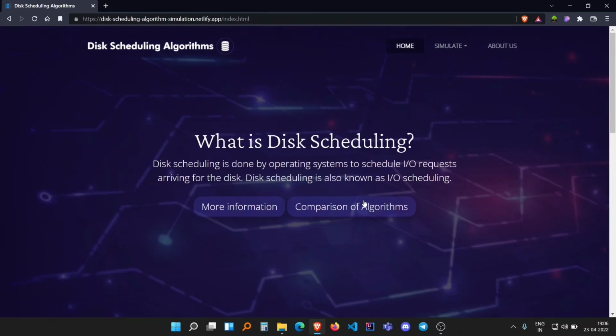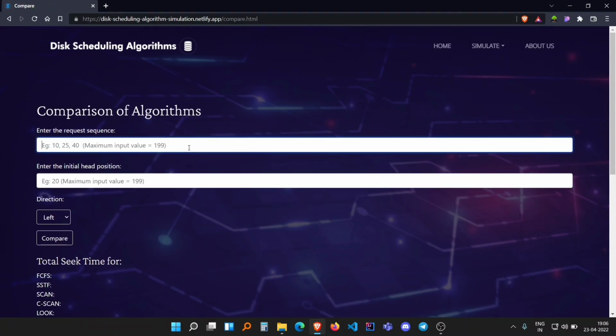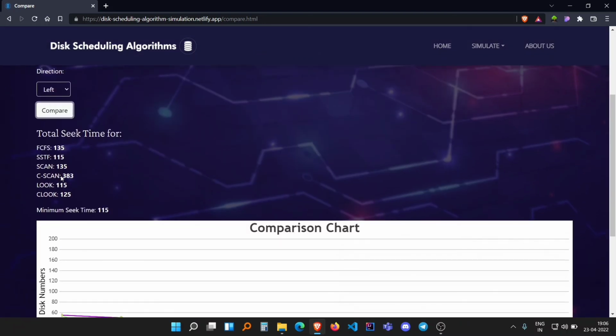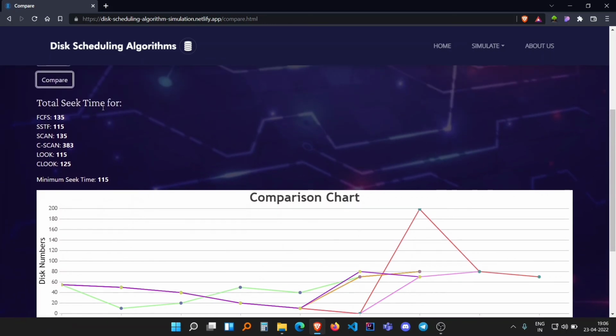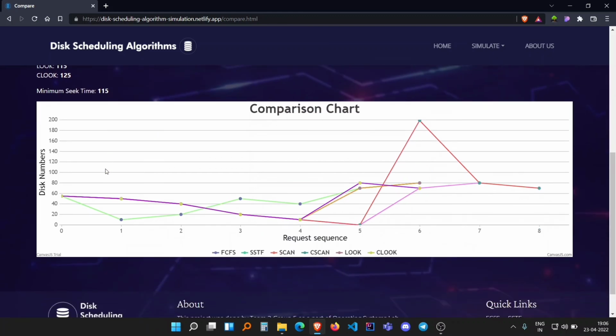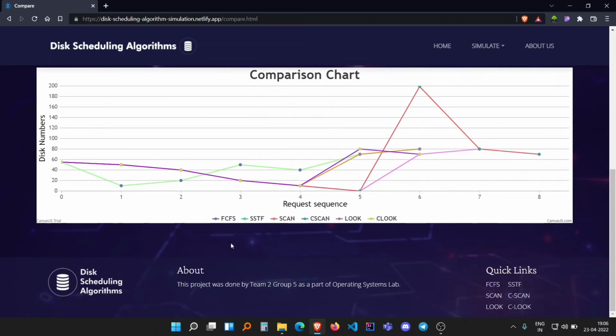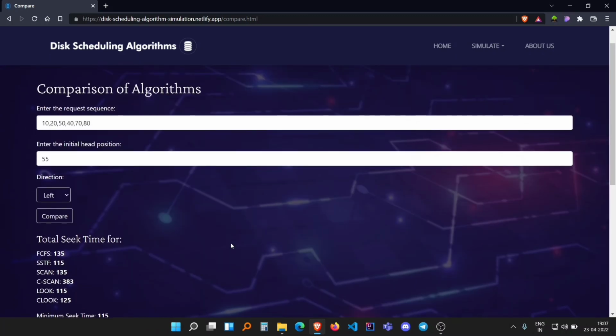If we come back to the home page, you can see there is this one button saying comparison of algorithm. This is our X factor that we have added. So if we click on the comparison of algorithm and we put the request sequence, say the initial head position is at 55, and if we click on compare, then we can see all the different algorithms in a single graph, and we can also see the total seek time for each algorithm. So we can select the algorithm having the minimum seek time. Here the minimum seek time is for both SSTF and LOOK, so both are equally efficient. This is the X factor that we added to easily compare which algorithm is working best for a given case.